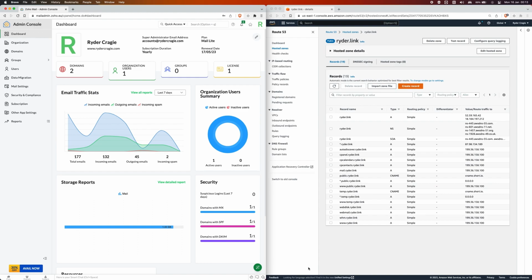In today's video, I'm going to be showing you how to set up Zoho Mail with your own domain to receive and send email. So the first thing you need to do is go to accounts.zoho.com and then create an account there. And then you can go to mailadmin.zoho.com and you'll be taken to the page on the left.